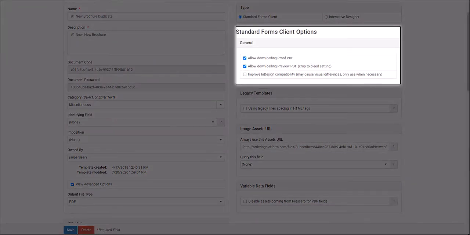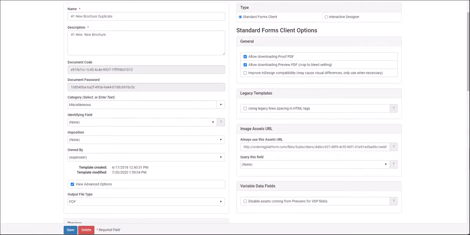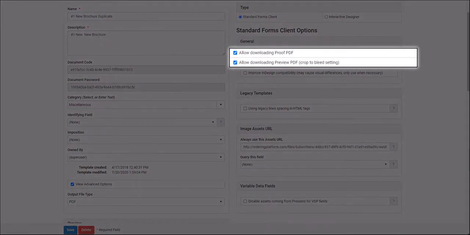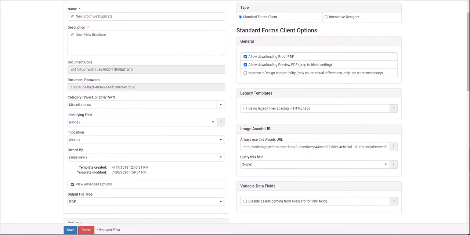Standard Forms Client options. This allows downloading proof PDF or preview PDF. If you would like your customer to be able to download a PDF proof or preview of the completed template, select this option. This will be the high resolution PDF file, so it is advised to use a watermark on the template so that the PDF cannot be used for printing purposes.